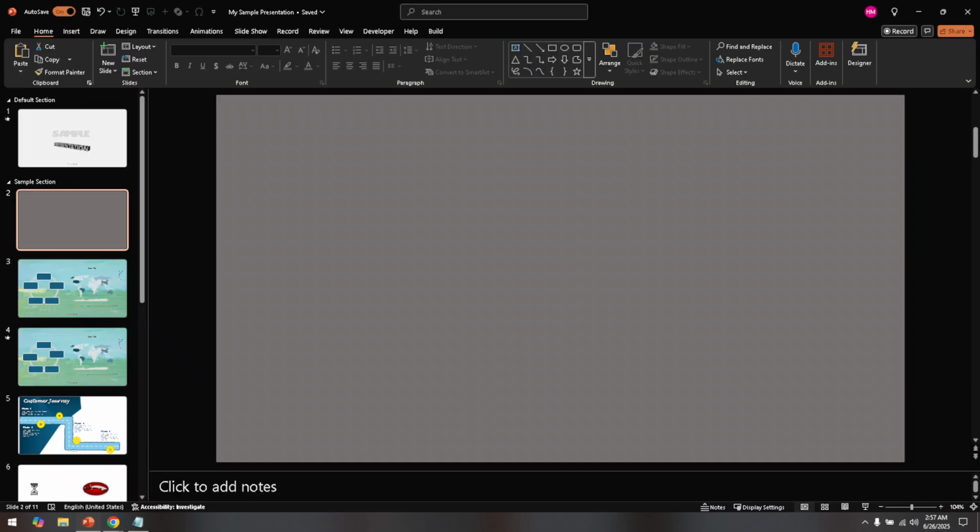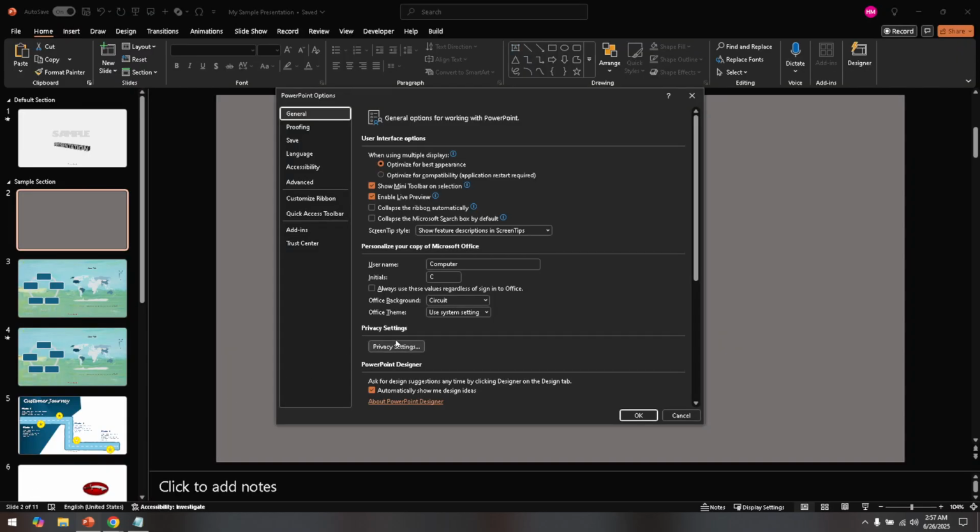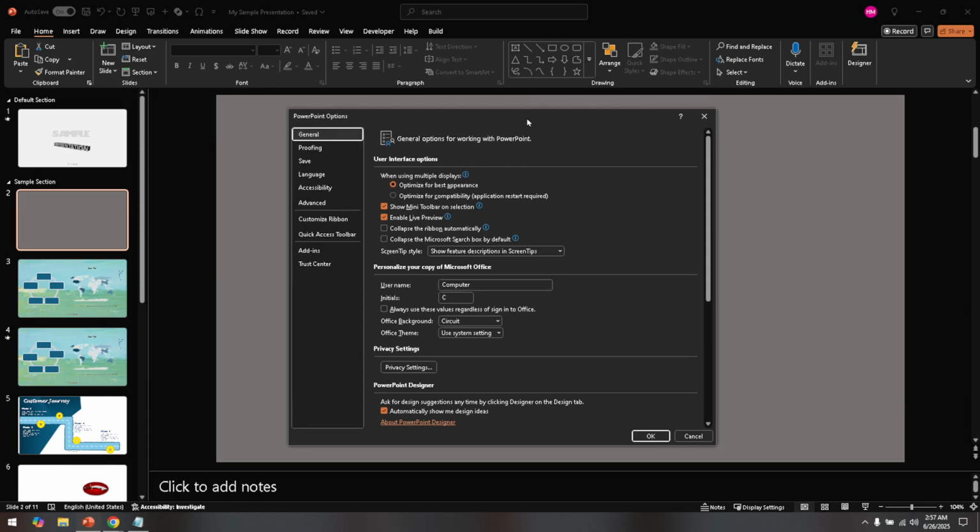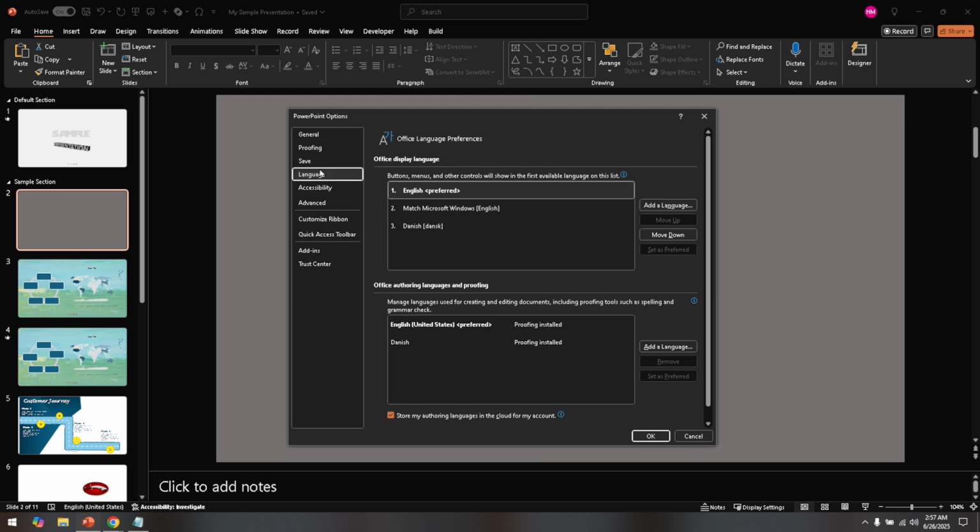On the left side of this new window, you'll see a list of categories. You want to look for and select the one that says Language. This is where you'll manage all things related to language settings. In the language settings, you might see some languages already listed, but what we want to do is add a new one. So go ahead and click on Add a Language.